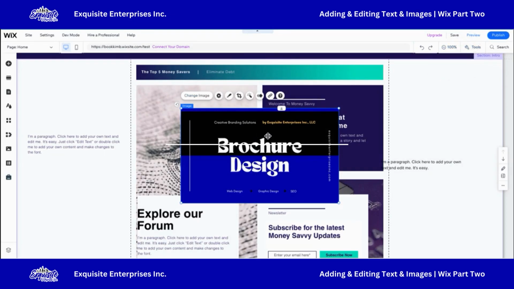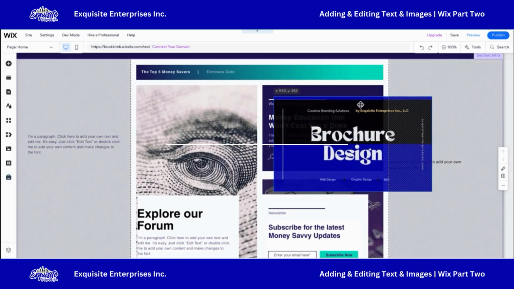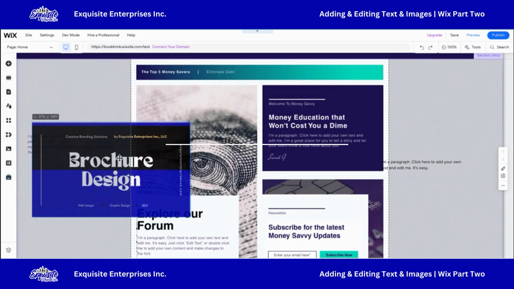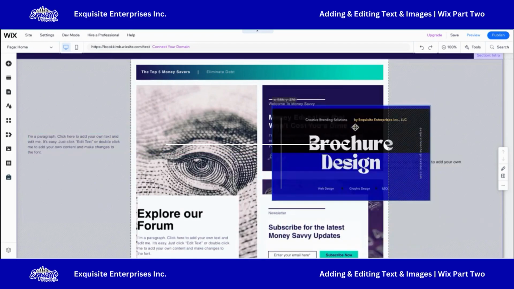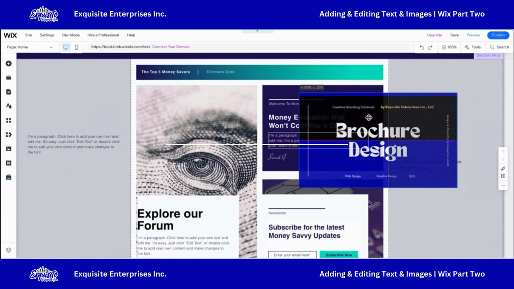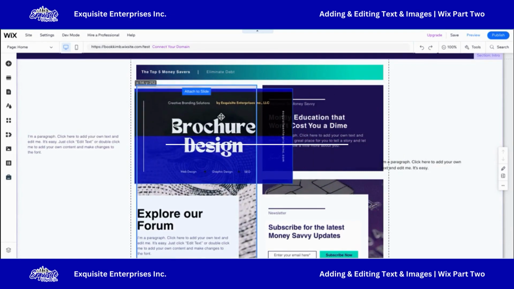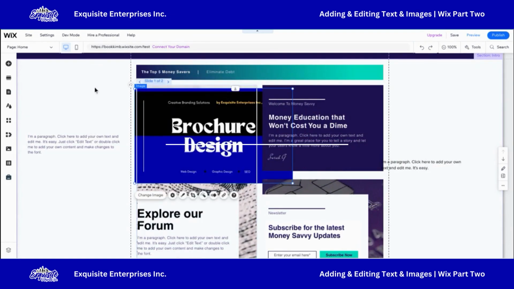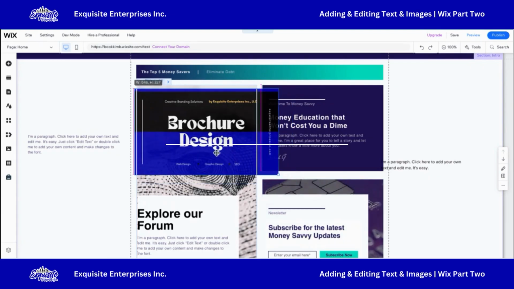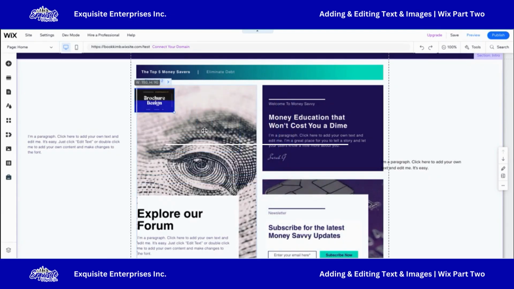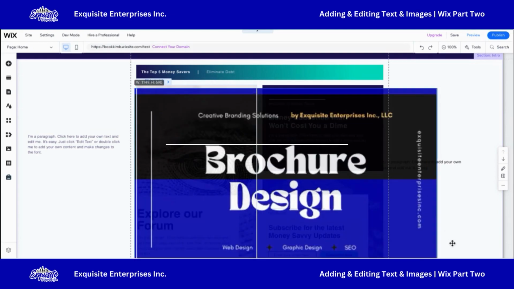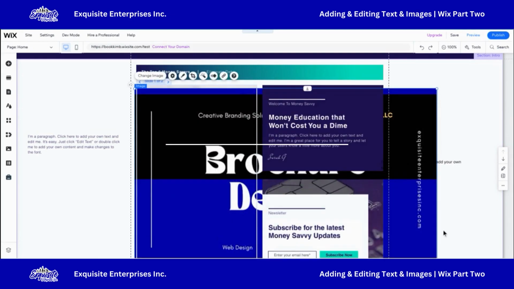All right, and again, just like with the text, I'm moving this all around. You can move this image wherever you would like. You can also resize it. You'll see in each of the corners there's a little dot that shows you that you can resize this image. So if I wanted to make it smaller, I can make it smaller. If I wanted to make it really big, I can make it really big.